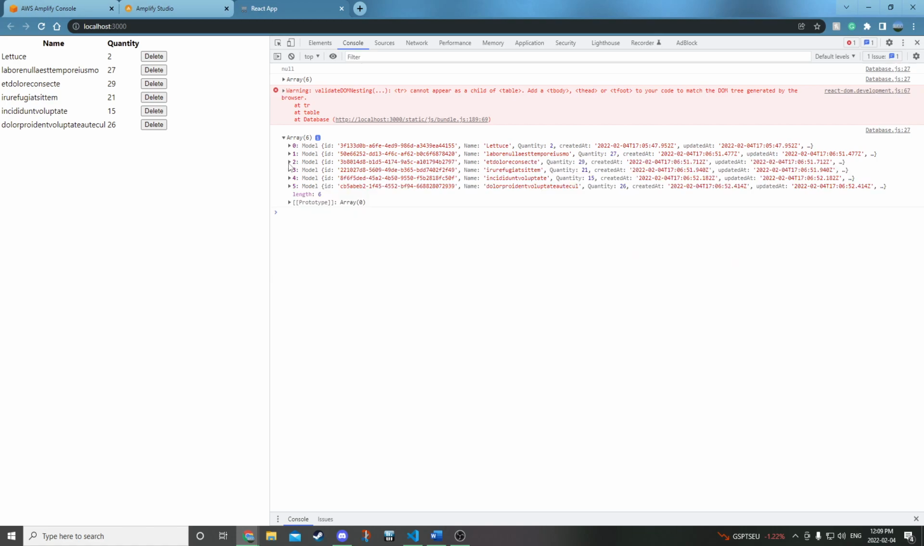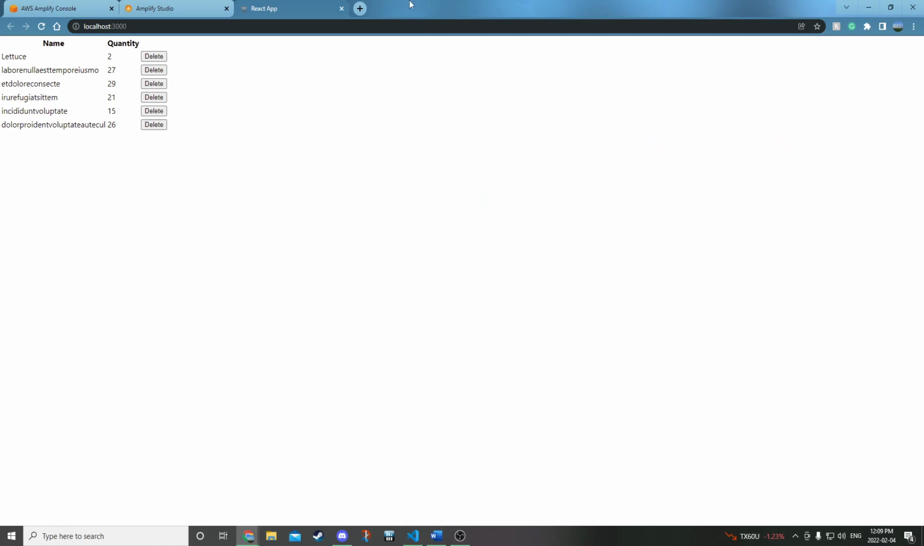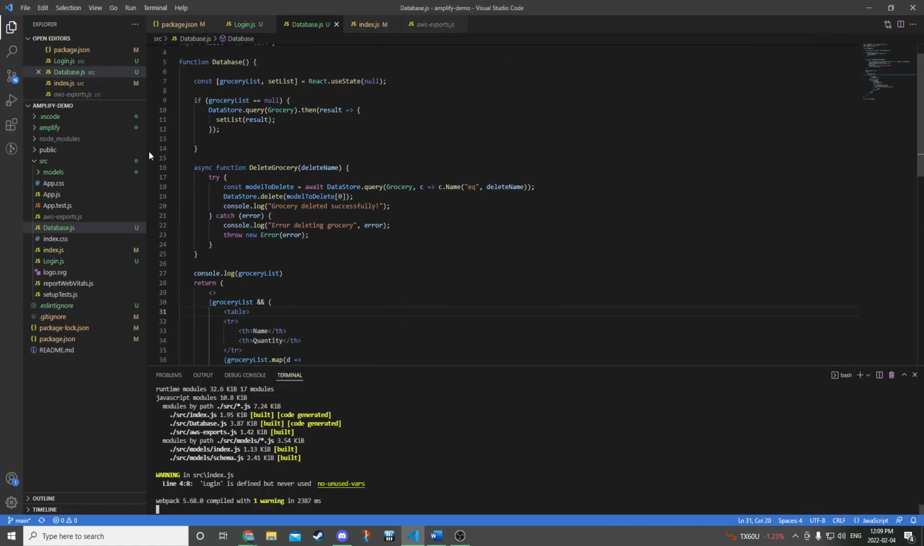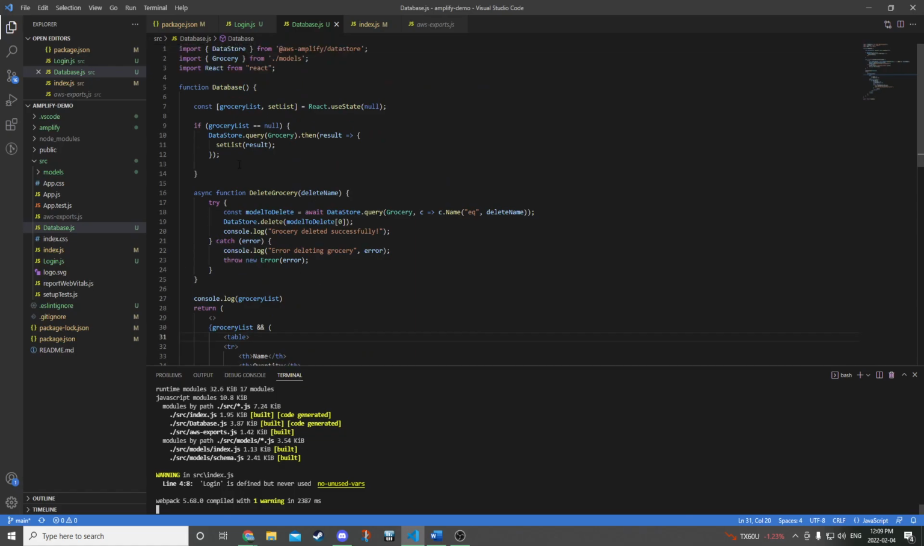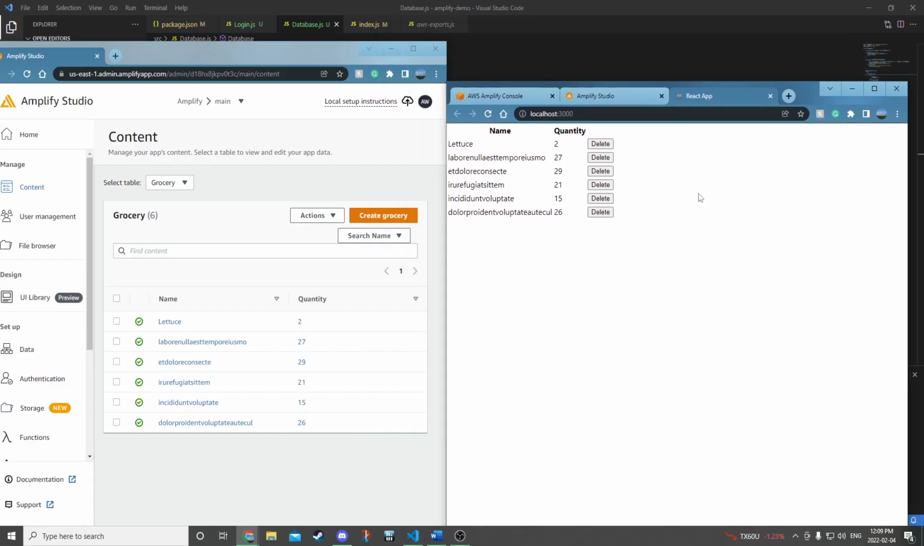Now that we actually have this displayed, we are going to test deleting one of these entries. Since I don't actually update the state, it's not going to refresh the page automatically. However, it will successfully delete it in the backend when I click one of these buttons. So let's start with lettuce. Let's get rid of lettuce.